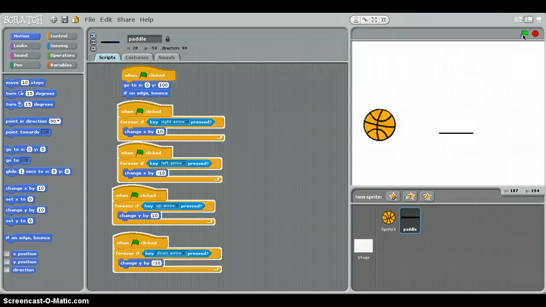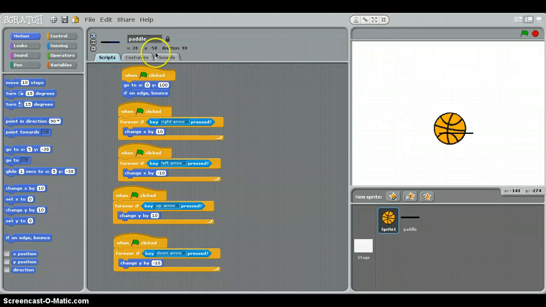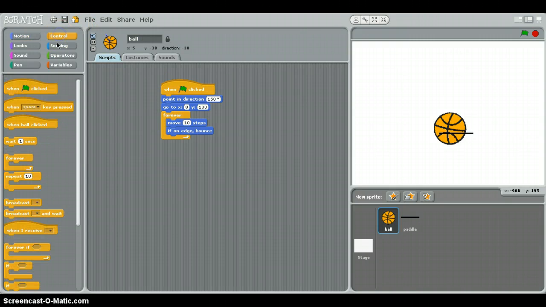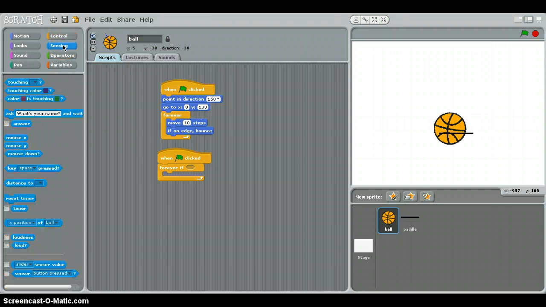So what we're going to do is actually go to the ball. We're going to stop everything and go to the sprite. Let's just name this ball one time. And we're actually going to give it another code. It's going to go to control, when clicked, and go to forever if with the block in it, and we're going to go to sensing, and we're going to go to touching. Okay, we're going to put it in here, and we're going to go to touching paddle. The reason why we do it is so you know when the ball touches the paddle.